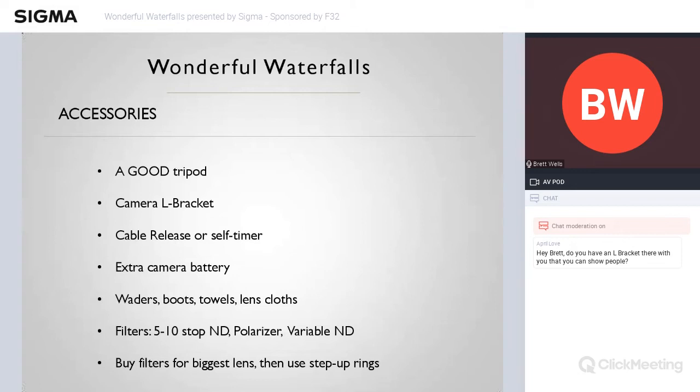There are basically three types. The first is a neutral density filter. The next is a polarizing filter. And then the third is a variable neutral density filter.